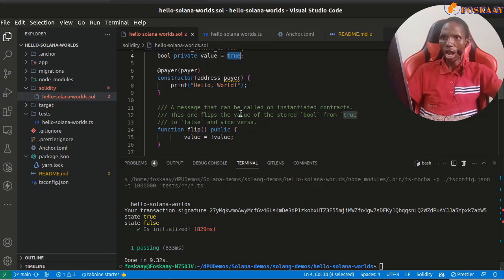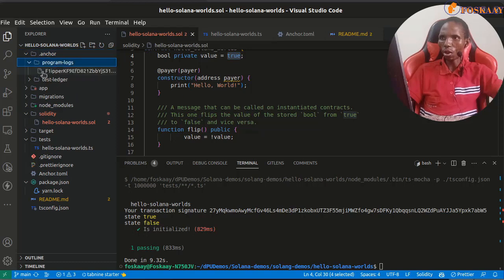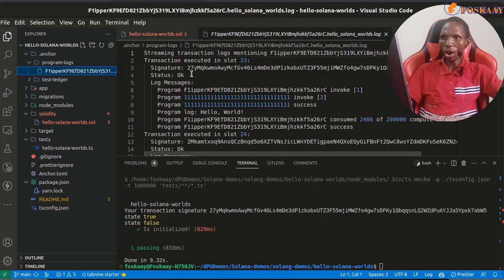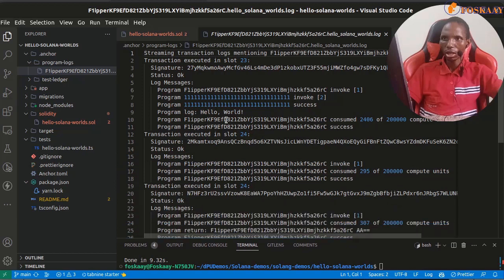And before that, let's open this Anchor to see this. Go to program log and remember your ID. If you look here, do you see it? Hello world. Can you see it now? Hello world program log, because the program log, once all those things execute, you see it is being logged here.